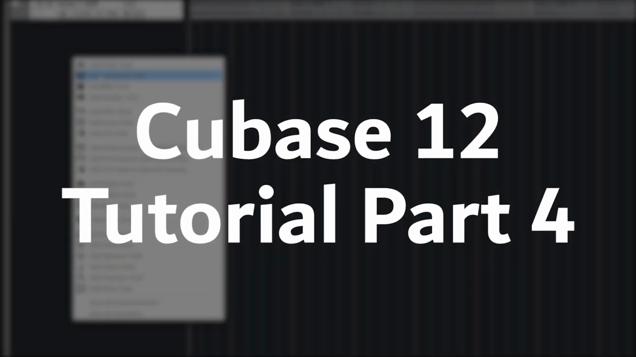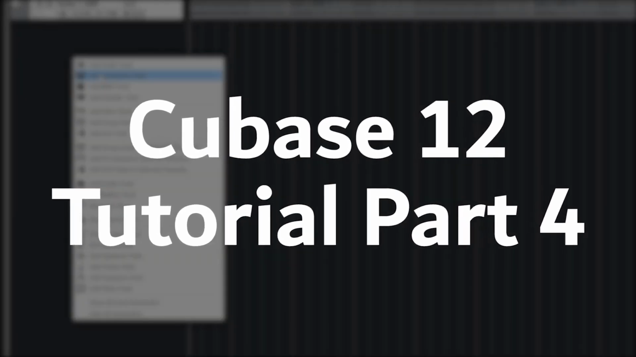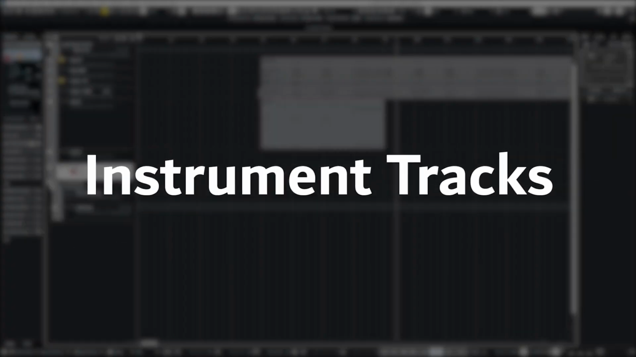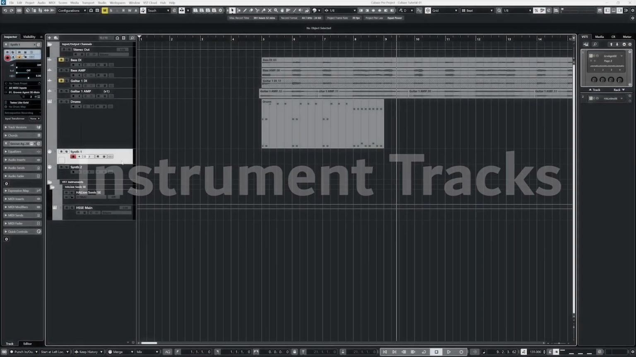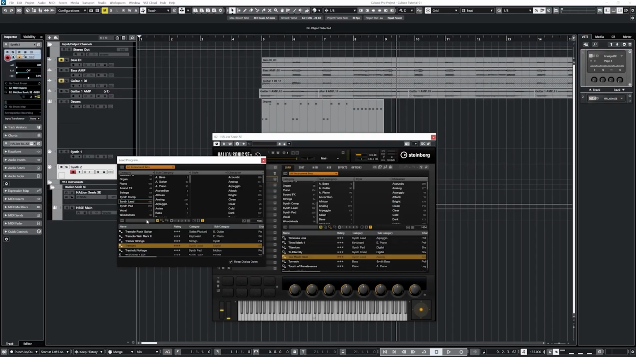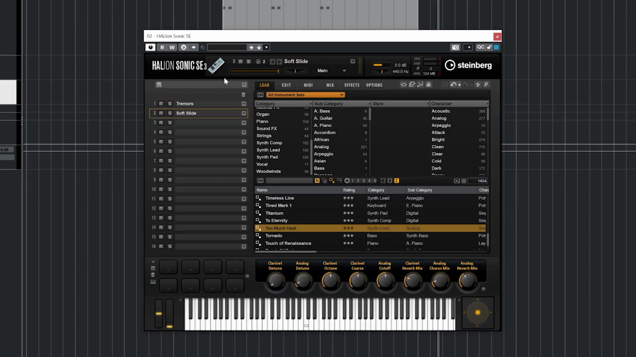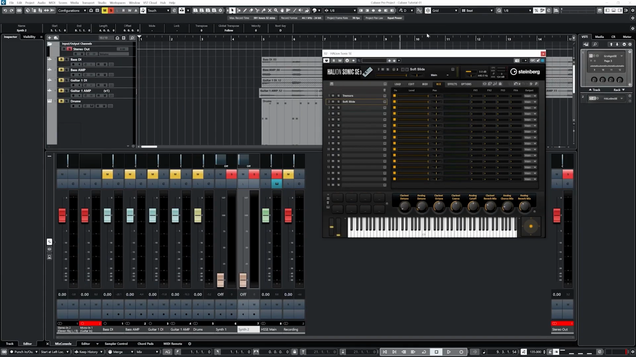Hey guys, in this video we're going to start covering how to work with MIDI in Cubase 12. We're going to go over how to use MIDI and instrument tracks as well as setting up some of the MIDI instruments that are in the Cubase Pro version. If you're following along with a different version, you can always use your own free virtual instruments to get started.